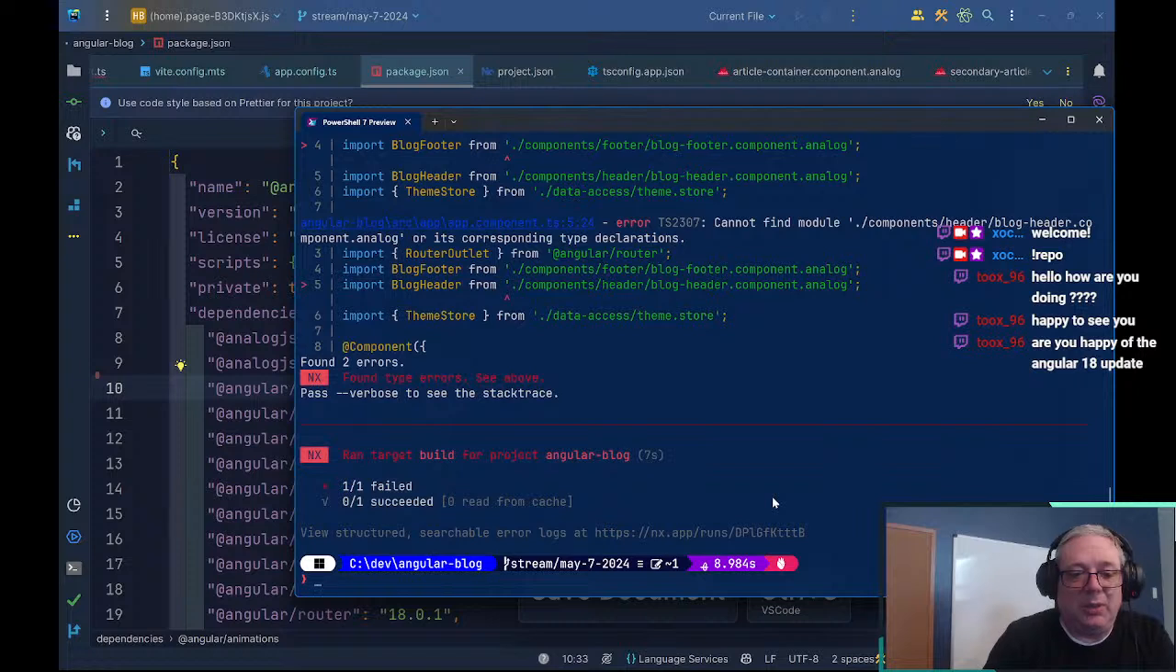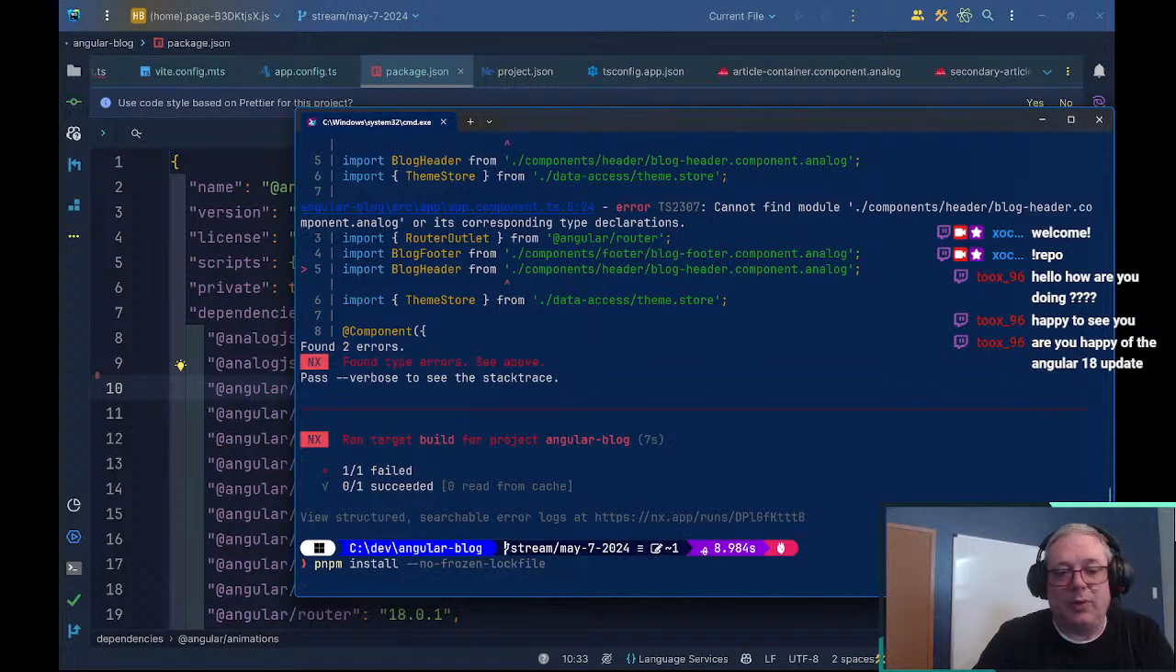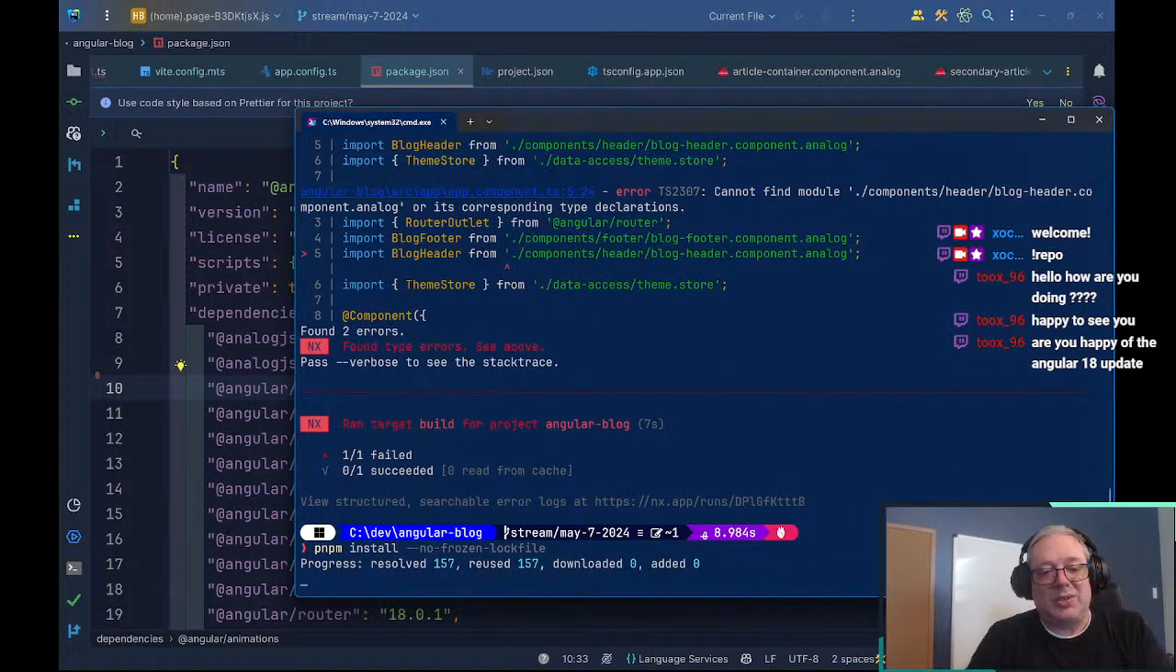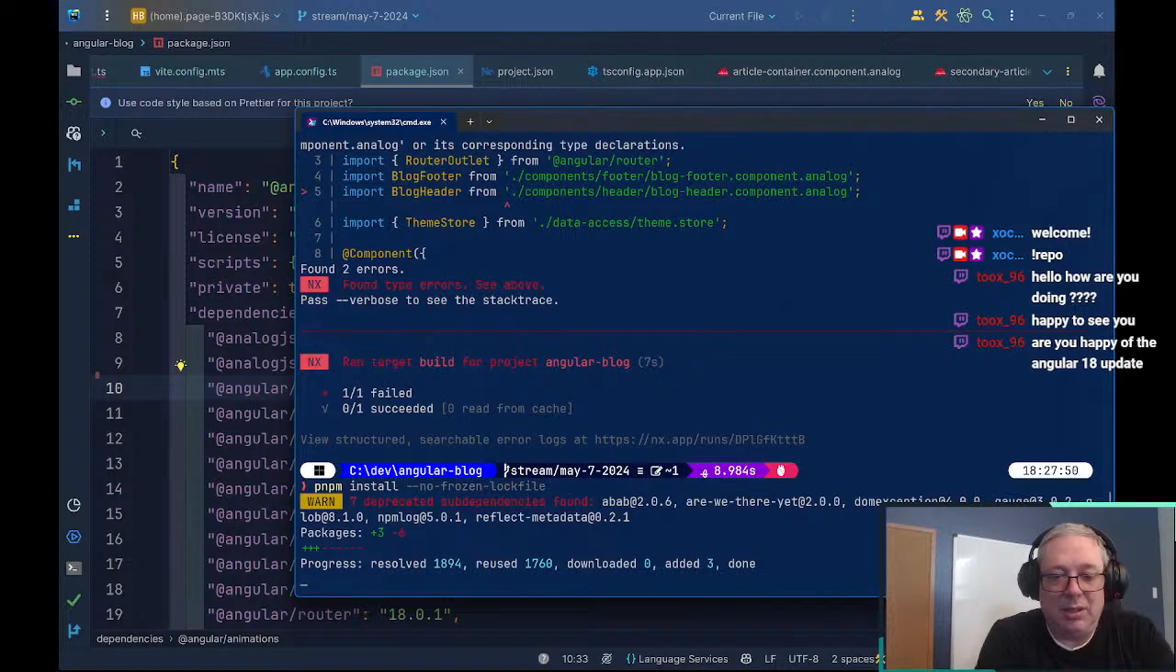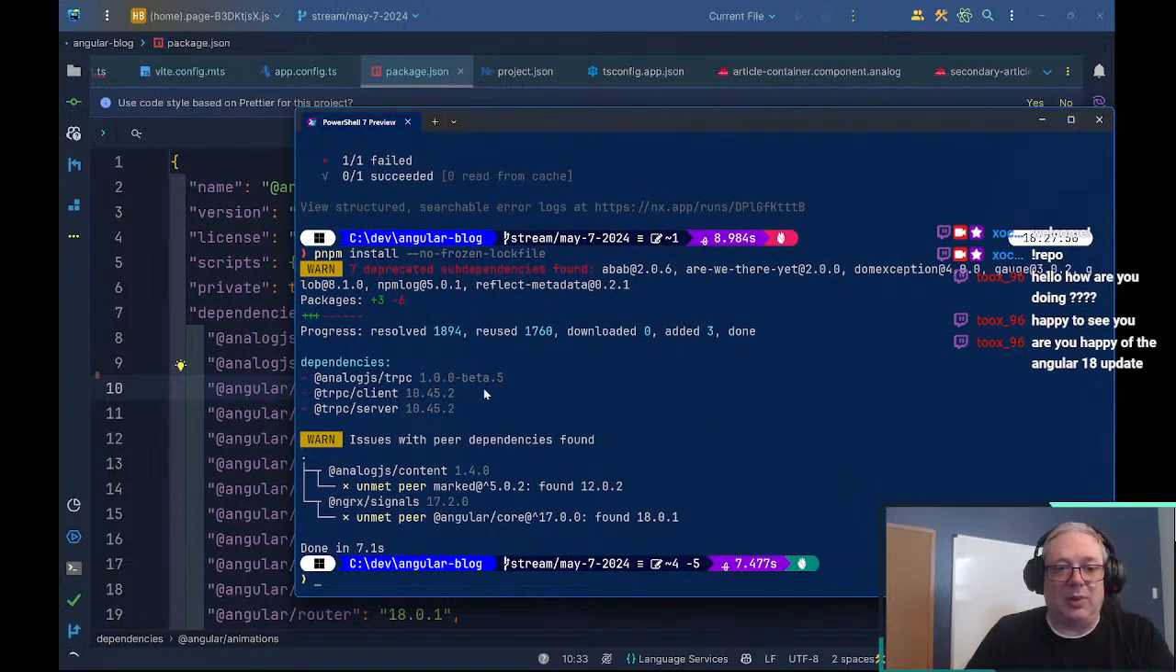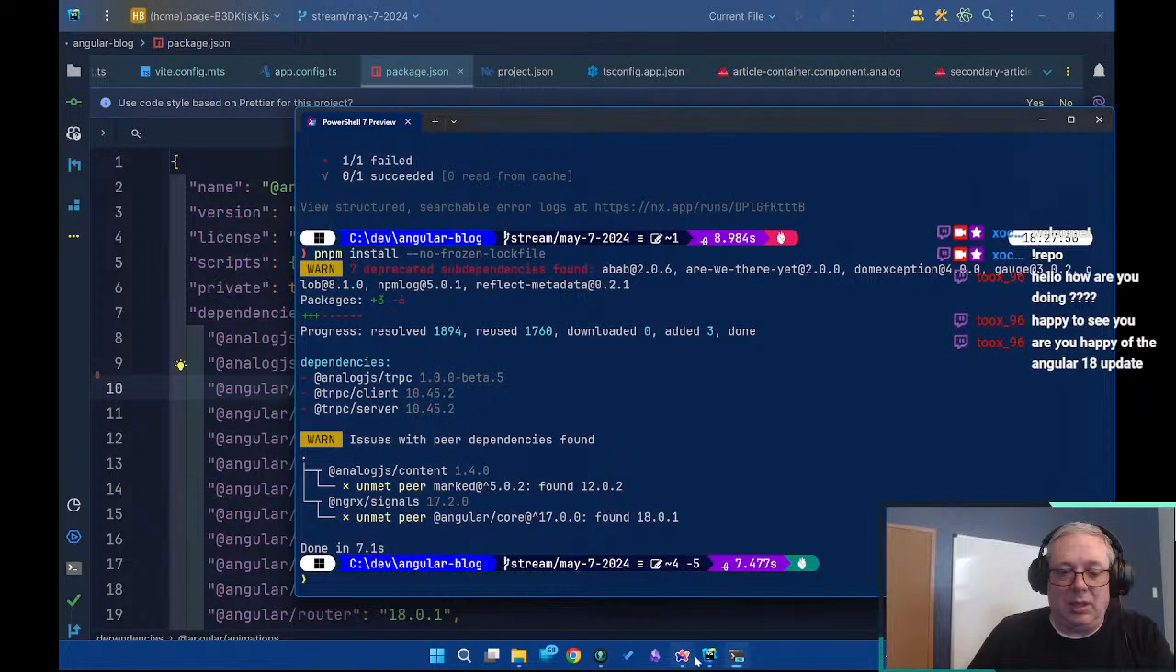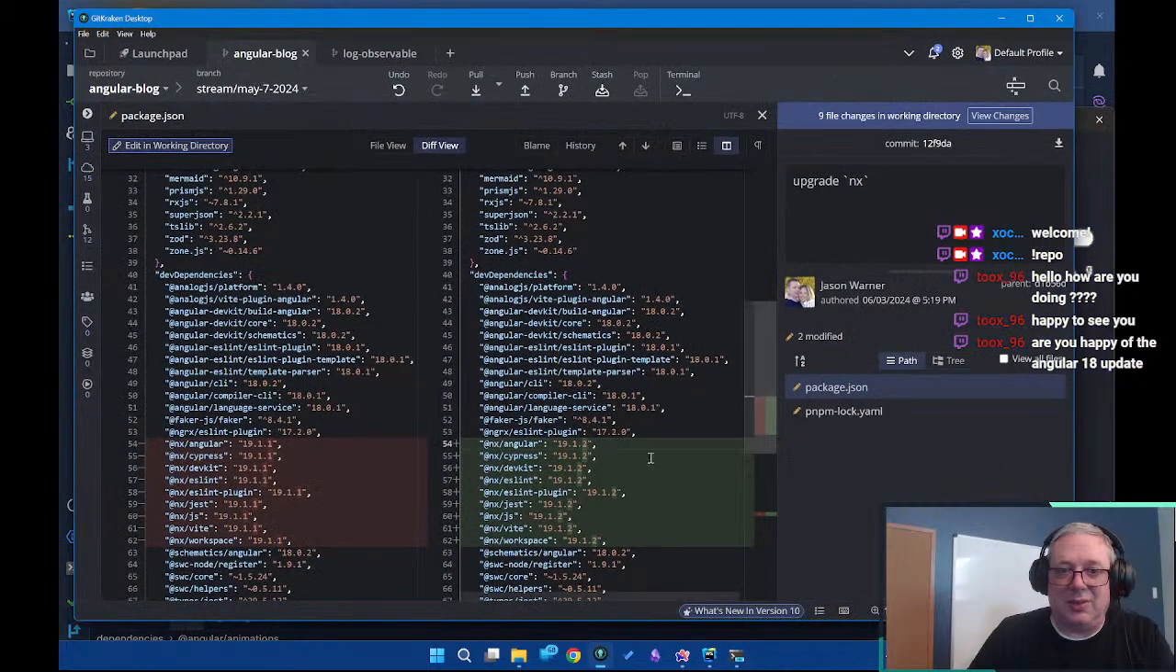Let's go ahead and do a pnpm install with no frozen lockfile. And that should remove our TRPC stuff, and we'll commit that. So yeah, we took out the TRPC. Let's go ahead and commit that.